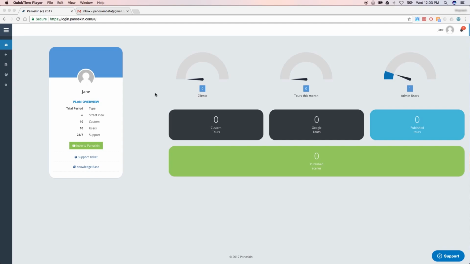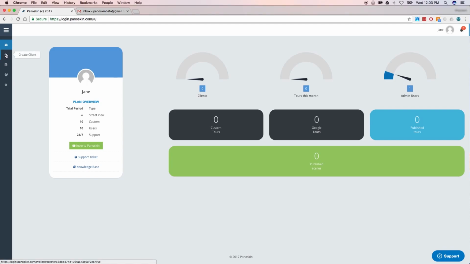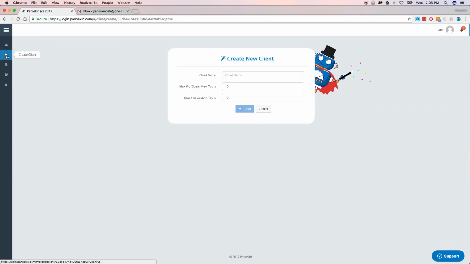So one of the first things that you'll need to do is you'll need to create a client within the Panoskin platform. And you can do that by clicking on this little plus icon here. And that'll take you to the Create New Client wizard. And you'll want to enter your client name. And two other controls you have here is the max number of Street View tours and the max number of custom tours. And the reason we have this setting here is because Panoskin uses this to display different analytics for your client when they log in.